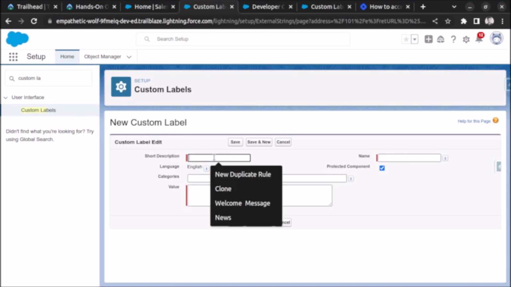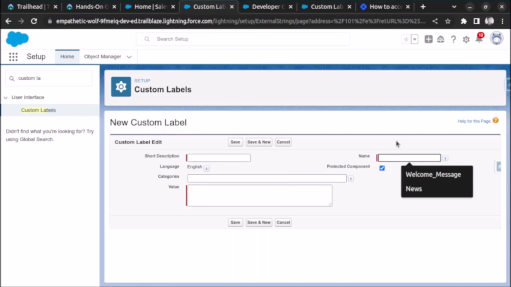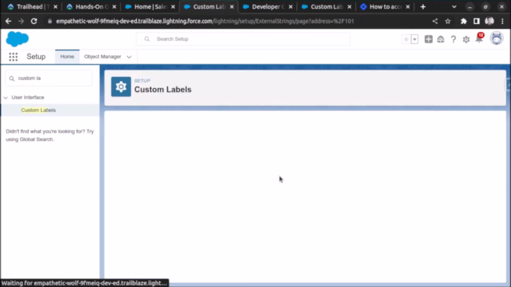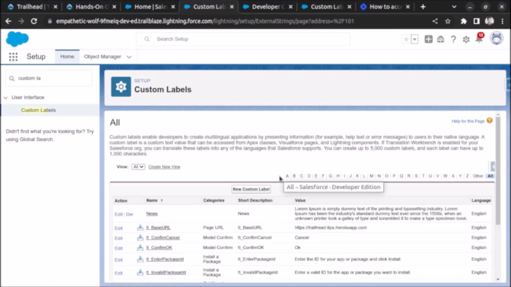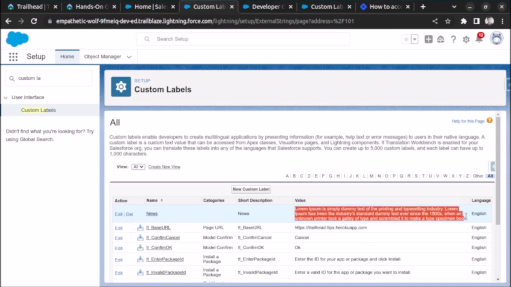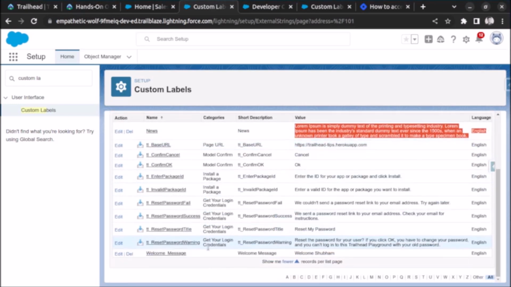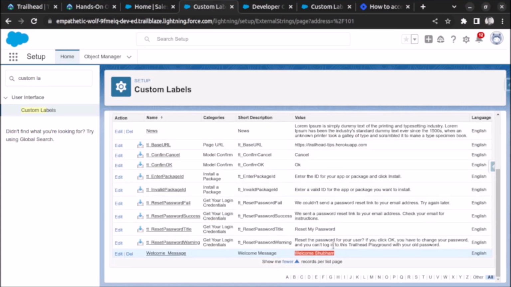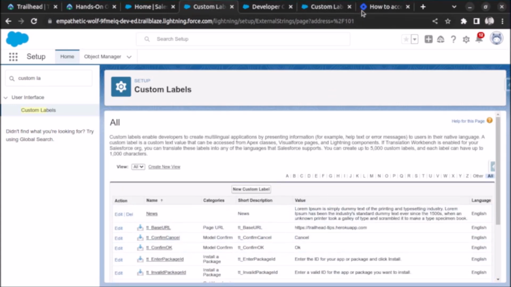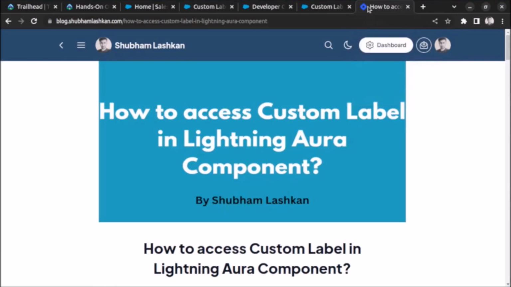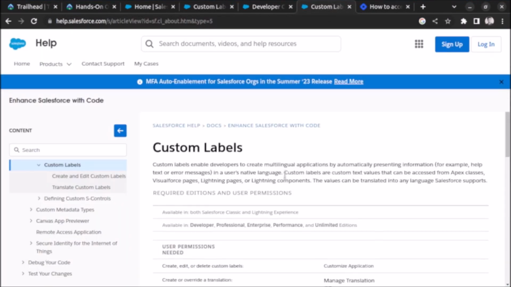You have to give the description, name will be automatically populated, and the value which you want for this custom label. And as you can see, I have already created two custom labels for this video. First one is news, where I have pasted some lorem ipsum text, and the next one is welcome message, where I have pasted welcome and my name. So now let's see how to access custom labels.